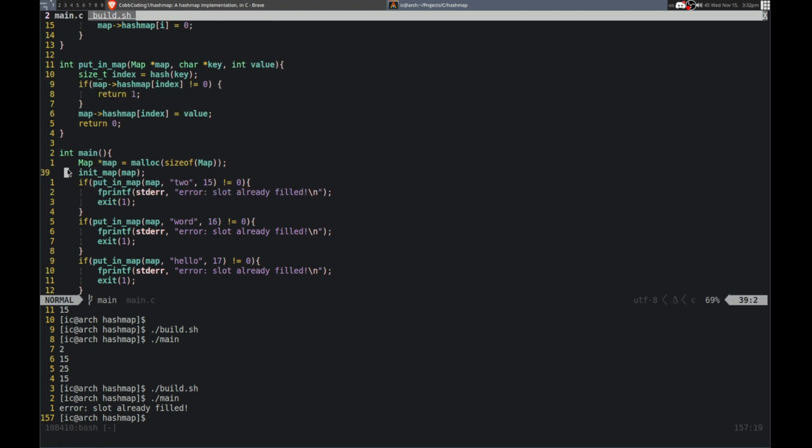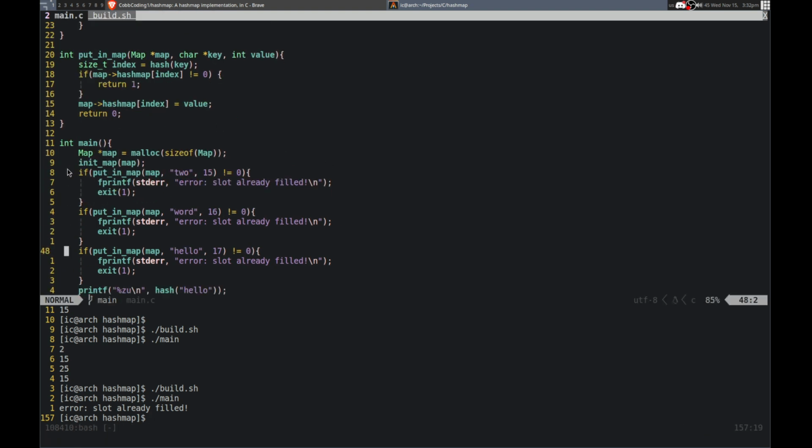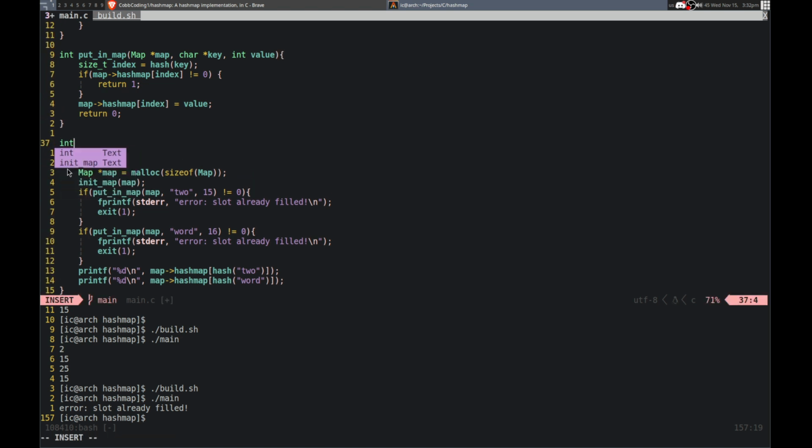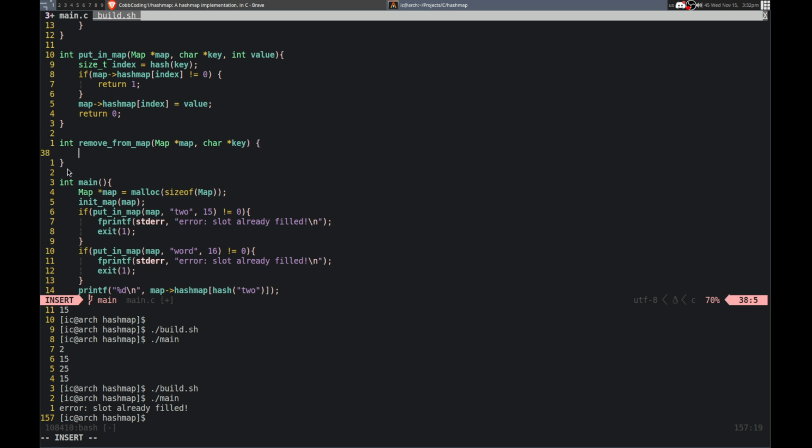Alright, so let's make a function. Let me actually get rid of the collision one, and then leave it at. Okay, so we'll just print those out. And then, let me make one to remove something from the hash map. So, int remove from map, and yeah, we will take a map, the key, yeah, just the key. So that is all that we need for that.